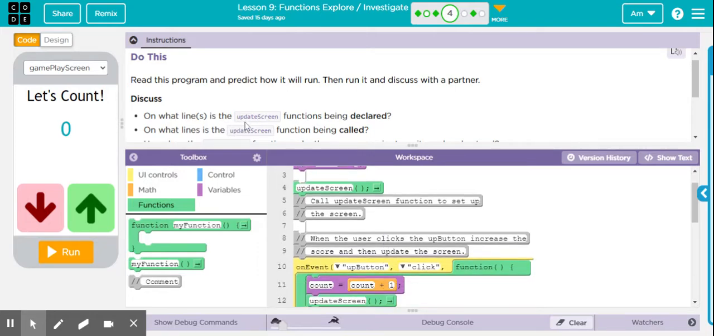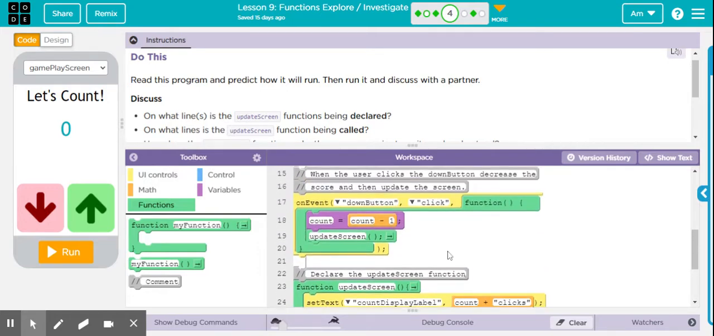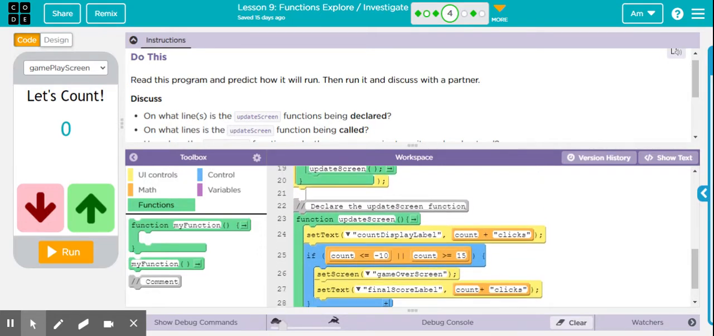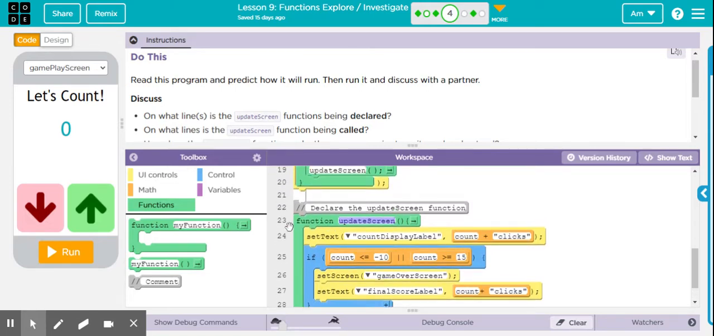All right, so the update screen function, let's look for it. Usually when you create a function, it's always best to declare it at the end of your program. So the update screen function is right there, has a bunch of other code, if statements inside. And so in line number 23, the function update screen was declared. Line 23.